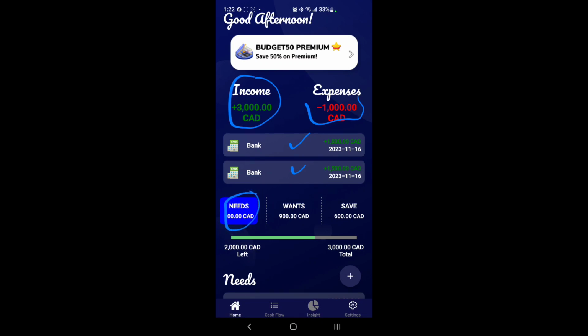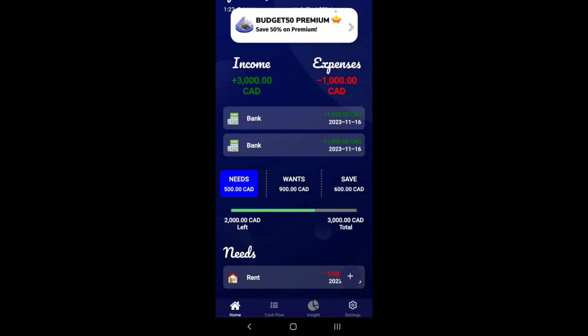And then our needs are no longer negative, and everything else has updated to show the 50, the 30, and the 20. If we scroll down, we still have our transaction down here, but also this has changed where we have $2,000 left because we spent $1,000, which is missing over here, out of the $3,000.